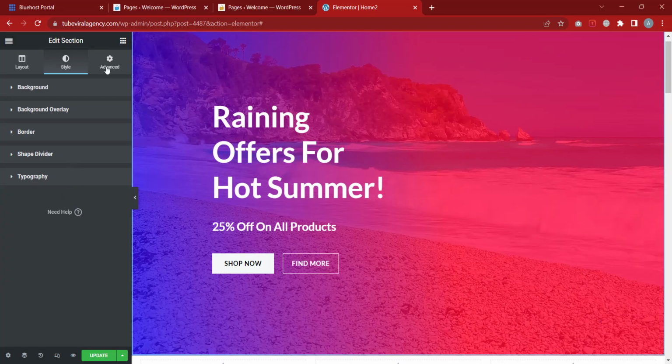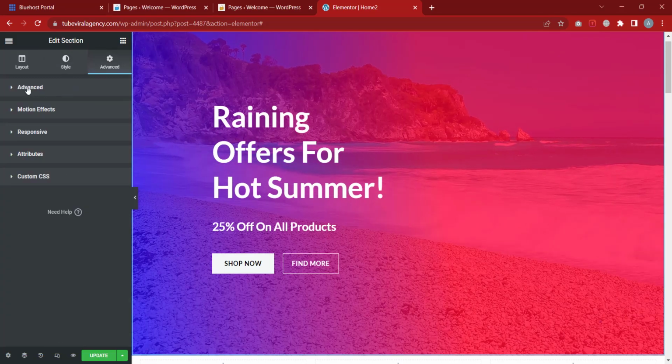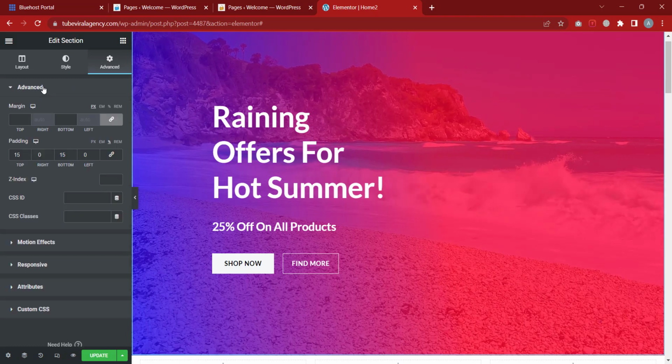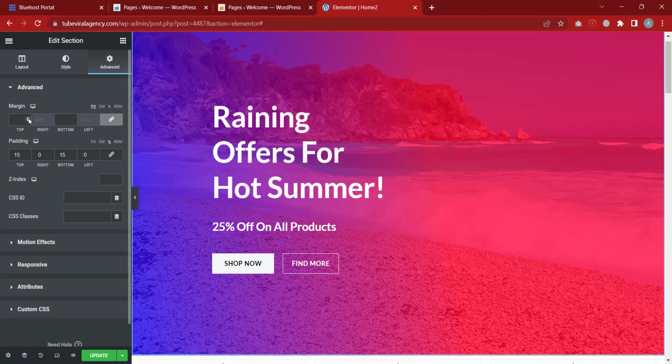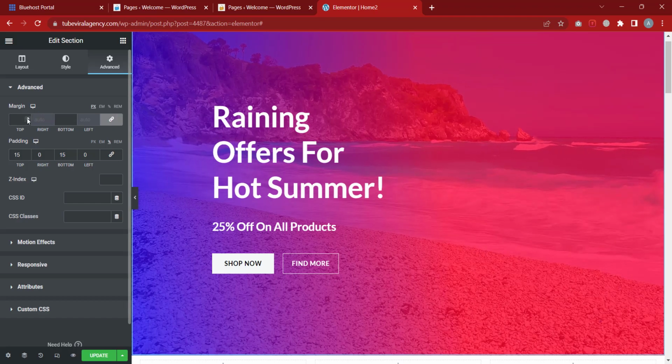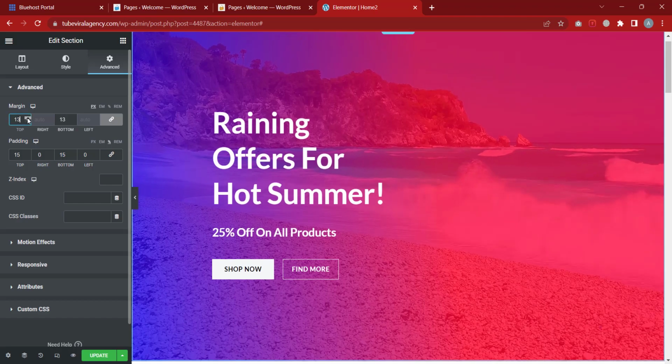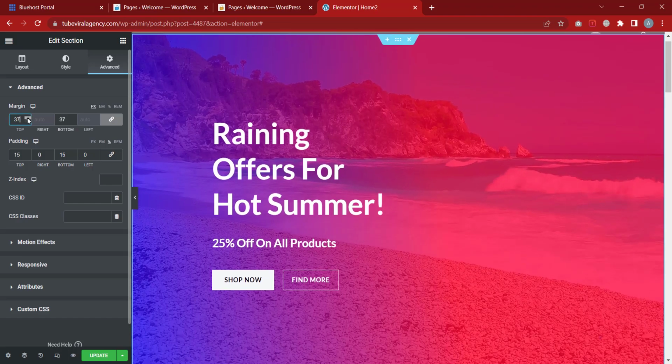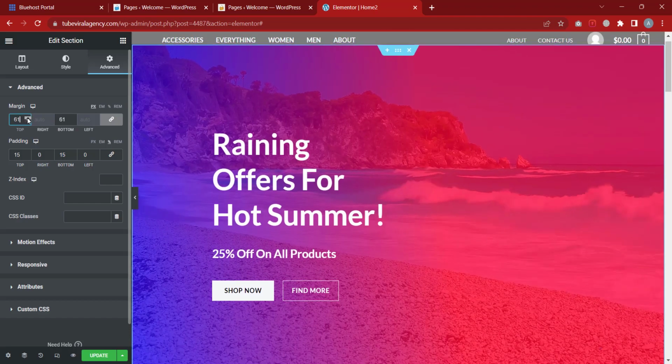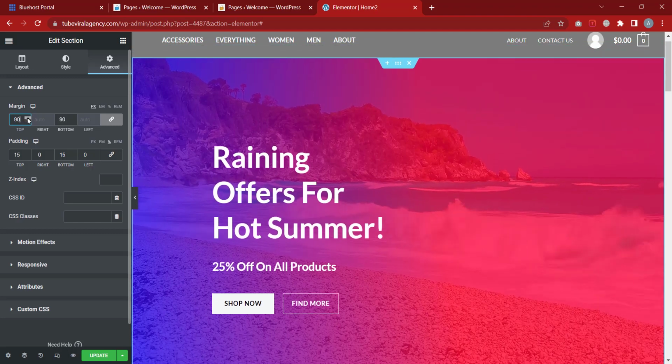Then we go to advanced. Here now you can see we have advanced, motion effect, responsive, attributes, CSS, custom CSS. Under advanced, you can change the margin. You cannot change it for the right and the left, only for the top and bottom. So if I increase it now, since it is linked, as I'm increasing the top, the bottom too will be increasing.